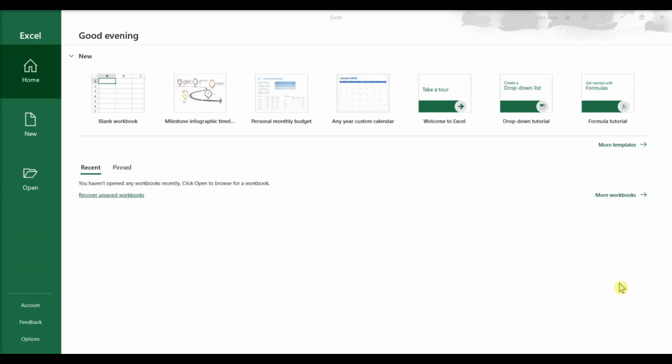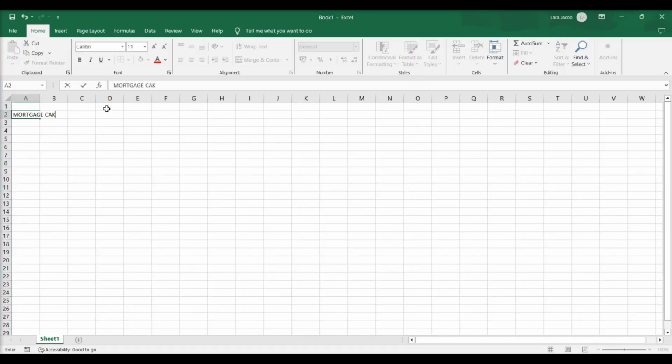This tutorial will teach you how to create a mortgage calculator and amortization schedule in Microsoft Excel. Open Microsoft Excel, select Blank Workbook. A new Excel spreadsheet will open.